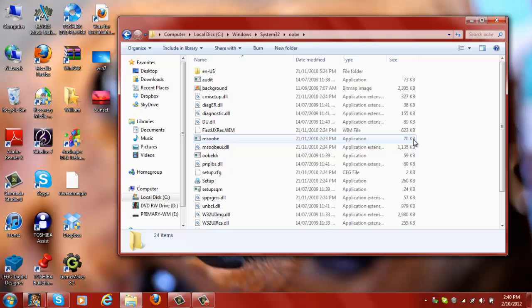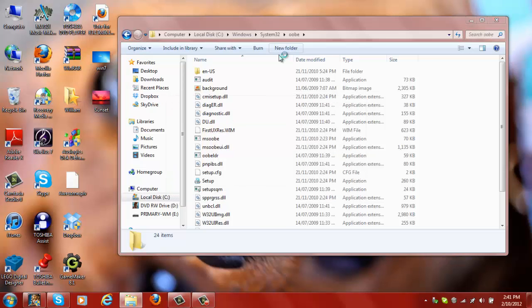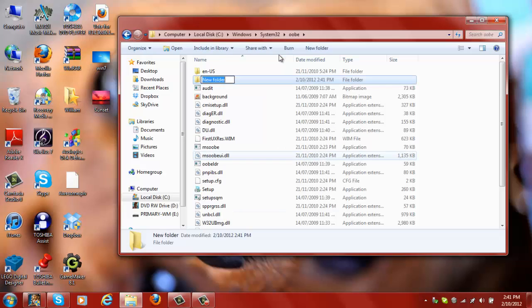Now we are going to create a new folder, so click New Folder here. It will come up with you need to confirm this operation. Click continue. It may even ask for your password, in which case you type in your password and then you click yes. And then you create a new folder called info. And it should be under en-us.